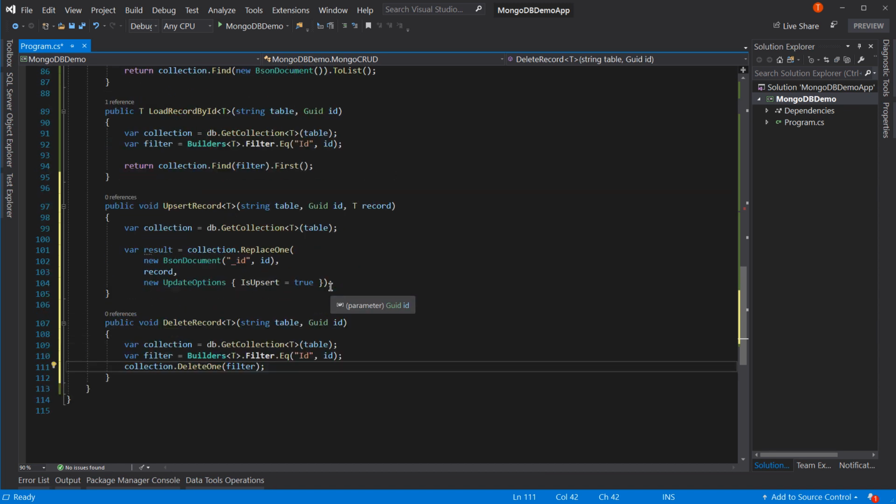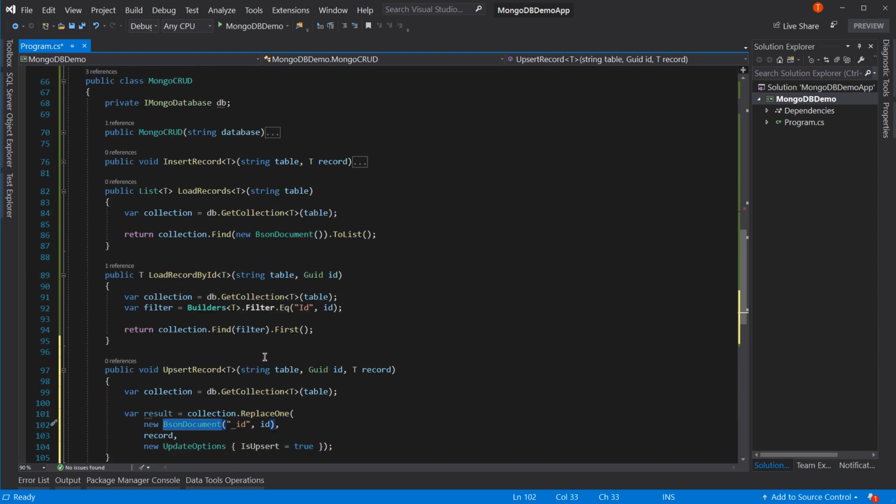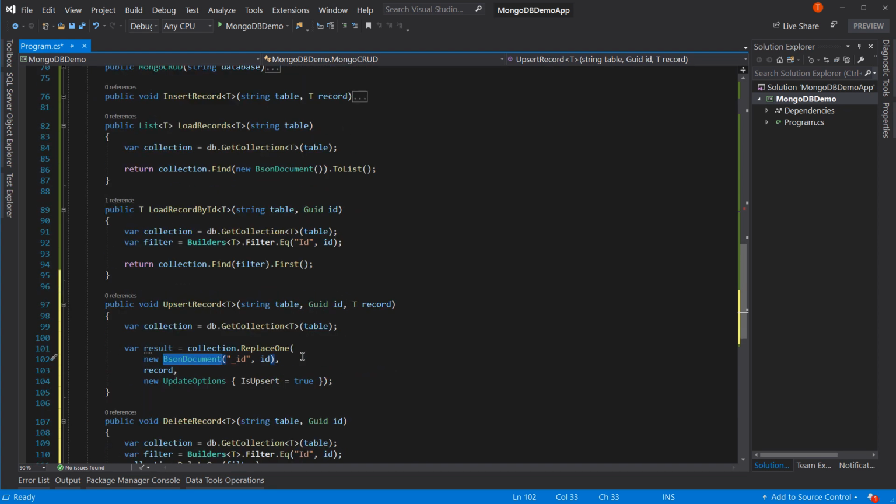So it looks an awful lot like our load record. We have the same filter. It's just instead of doing a find, we do a DeleteOne. Okay? So same basic concept. As you can see, yes, the syntax is a little squirrely, like this Builders and the Filter and the BSON document. Yeah, that's a little squirrely. I get it. But the cool thing is I've already written it for you. Now all you need to do is start calling these things.